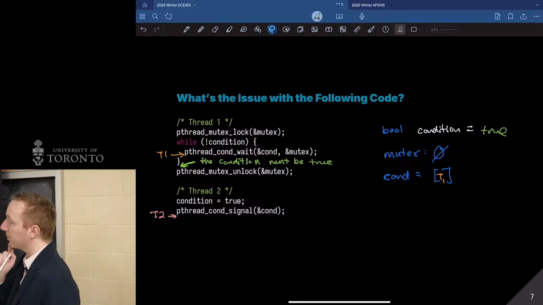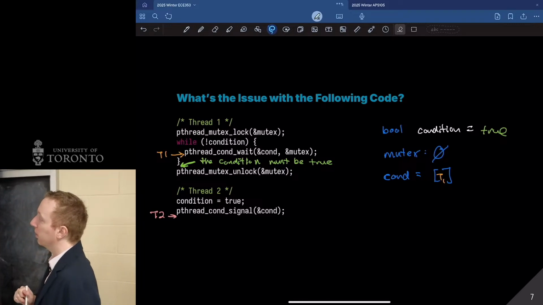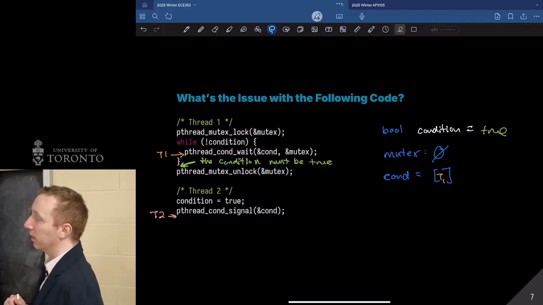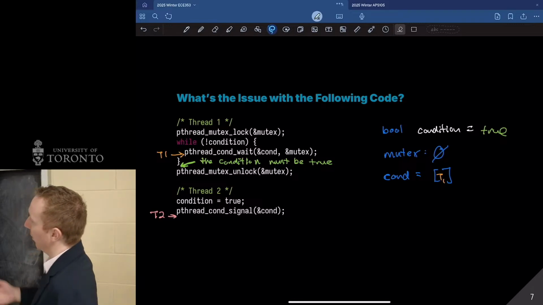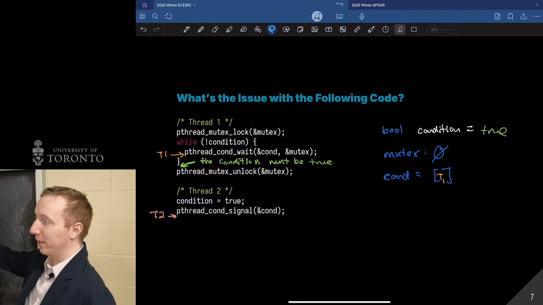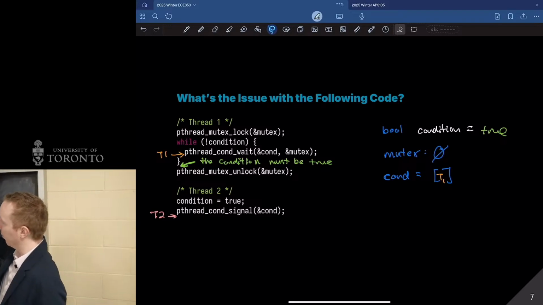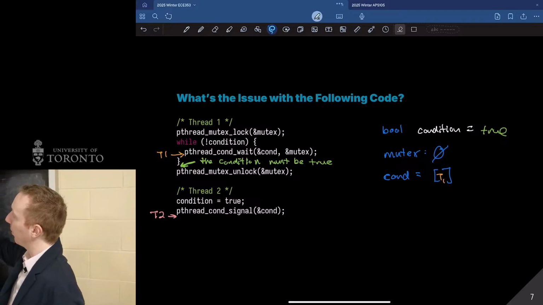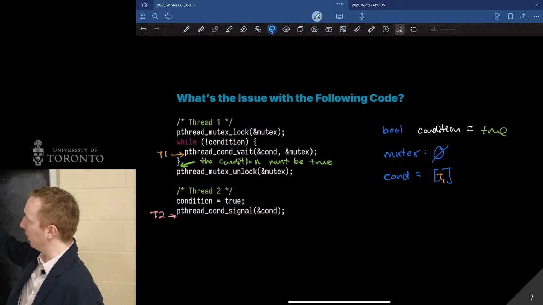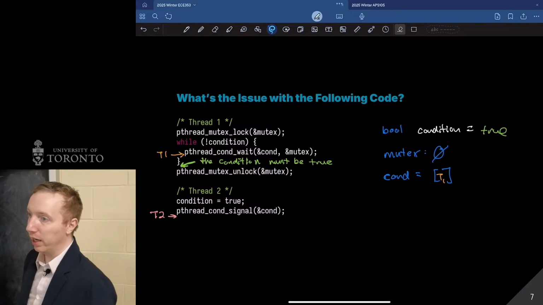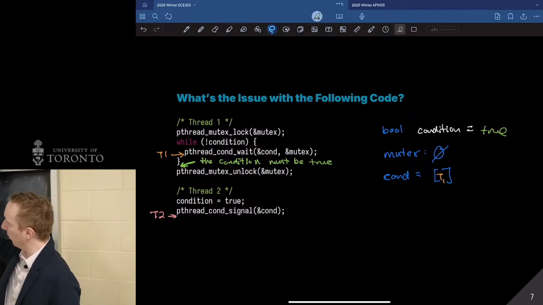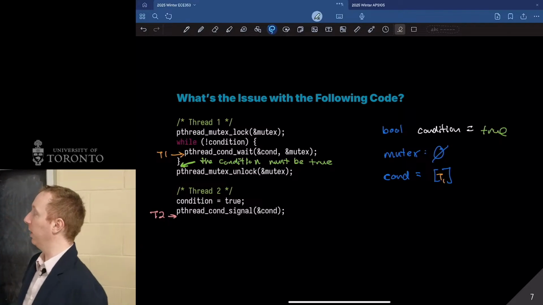So if you tried to lock the same mutex in thread 2, would that fix it? Yeah, so to fix this, we had a data race on condition, right? Two threads were accessing the same location, the value of condition, and at least one was a write. So thread 2 had a write. That means we had a data race.